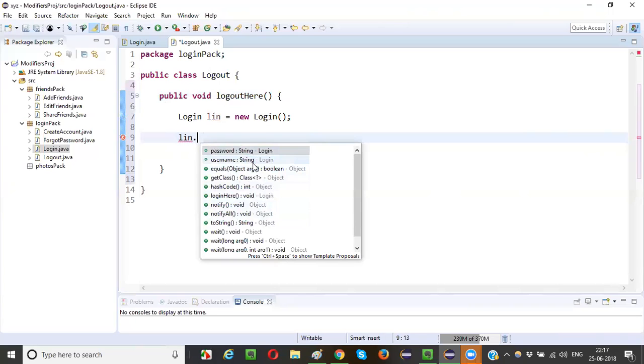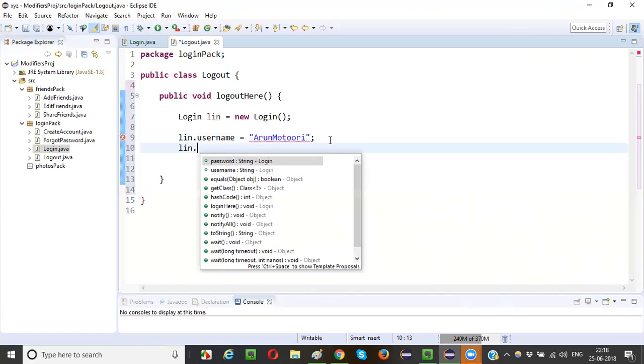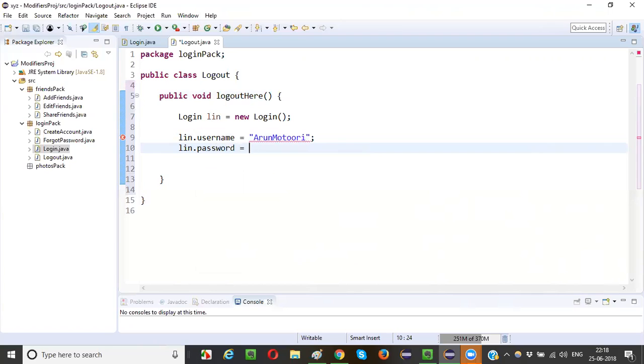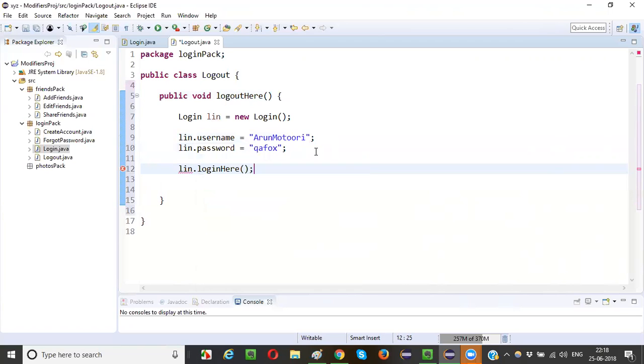Fine. Now ln dot username is equal to, okay, and ln dot password is equal to, okay, fox. Then ln dot login method. I want to log in. Before logout, I have to log in. So that's the reason I access it. So simple, guys. This example was shown to you earlier only.